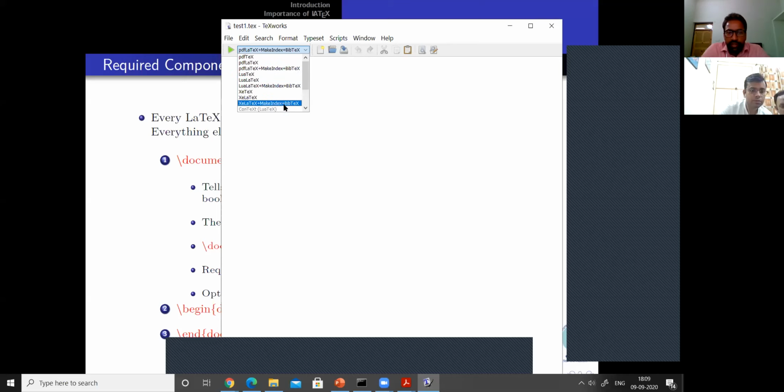Actually, the meaning of these three things is that XeLaTeX is going to compile the LaTeX document, MakeIndex is going to compile the table of contents, and BibTeX is going to compile the reference management in your document. So all three compilers are combined to run the document. It is advisable to always use XeLaTeX, MakeIndex and BibTeX.